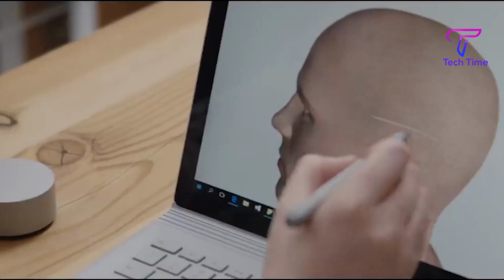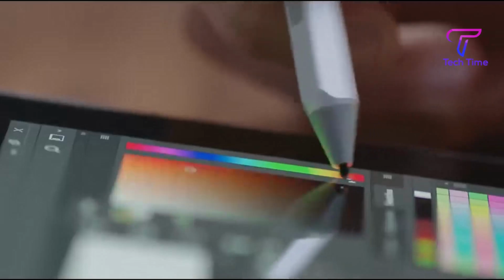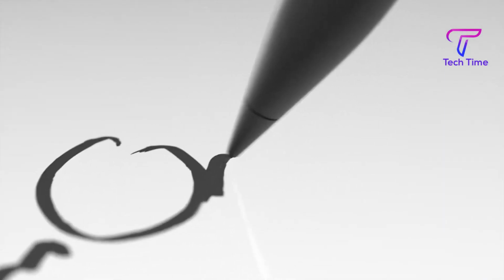What we found in testing was that the new design and features do actually make a bit of impact on drawing and painting, and even sketching. It's so much smoother than before.